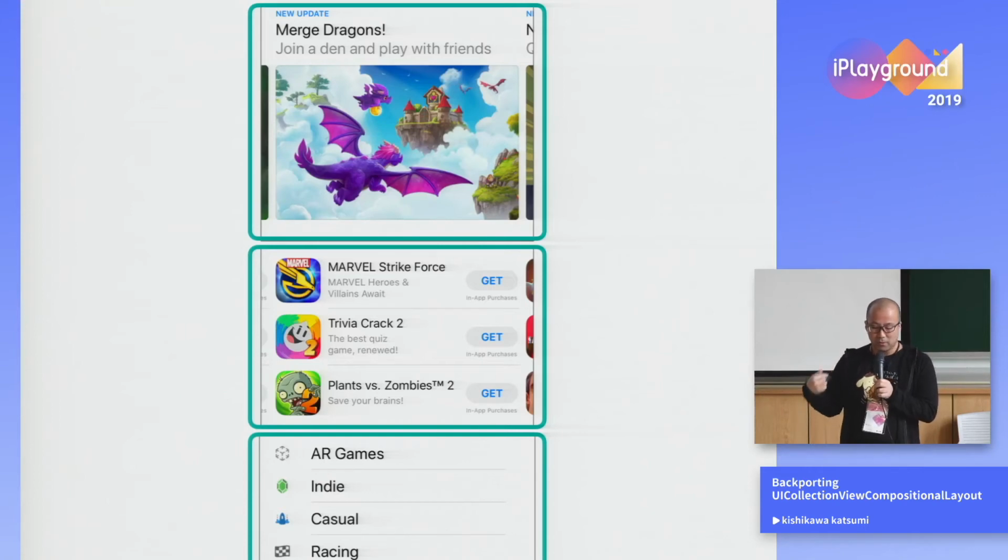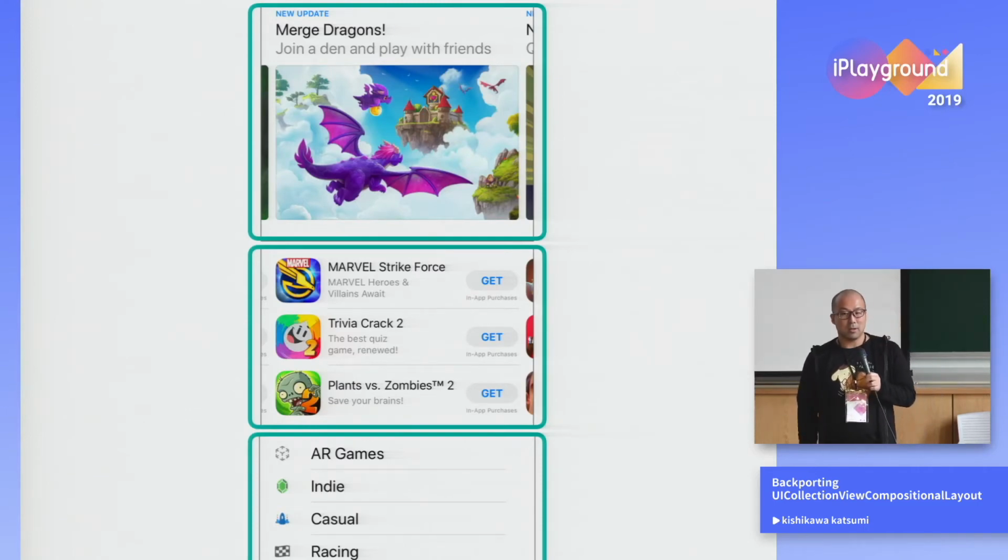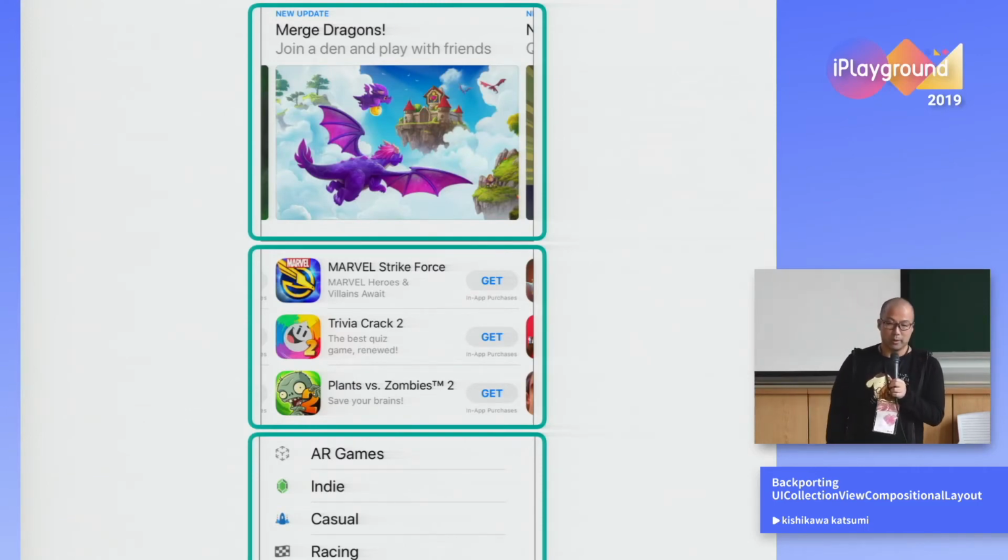As you have seen so far, compositional layout represents any complicated layout by composing 4 parts. Therefore, the code complexity does not increase. You can keep your code simple. We no longer need to implement the UICollectionViewLayout. That's so cool. You think so too, right?